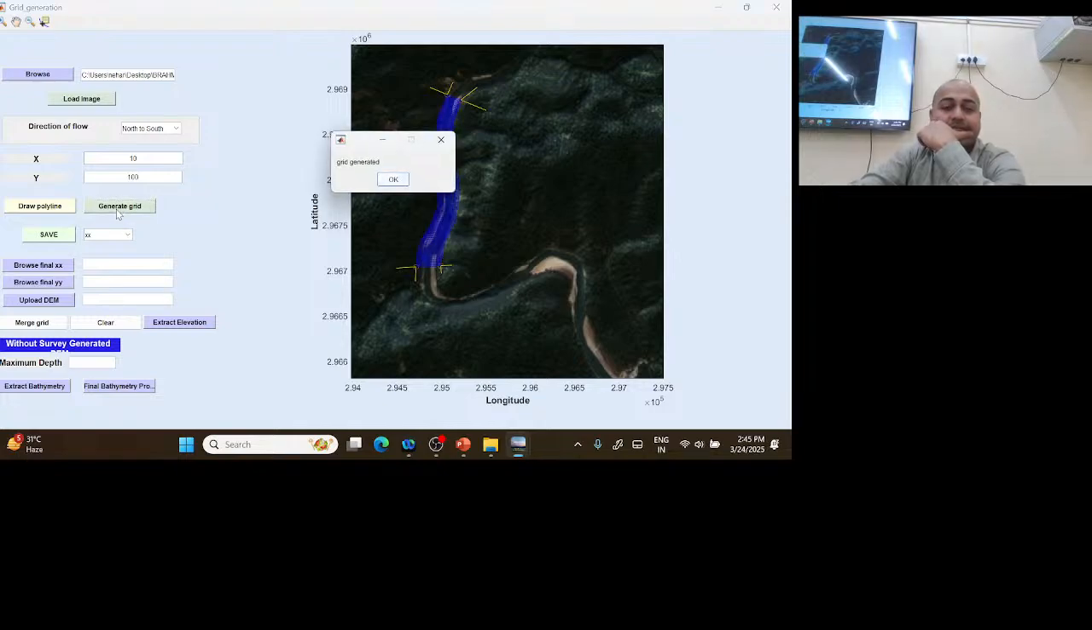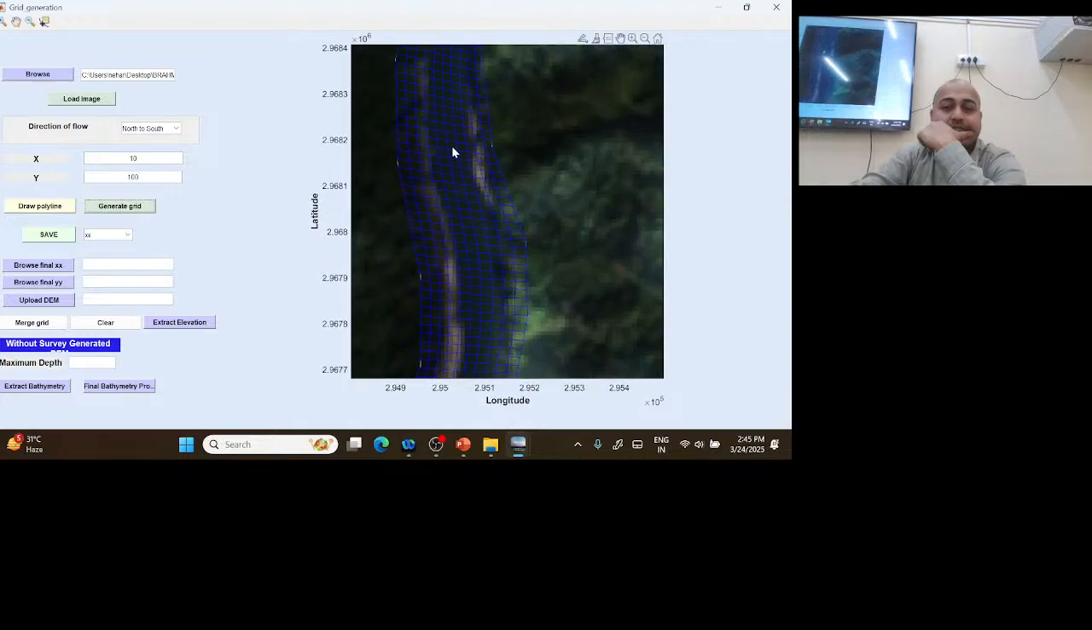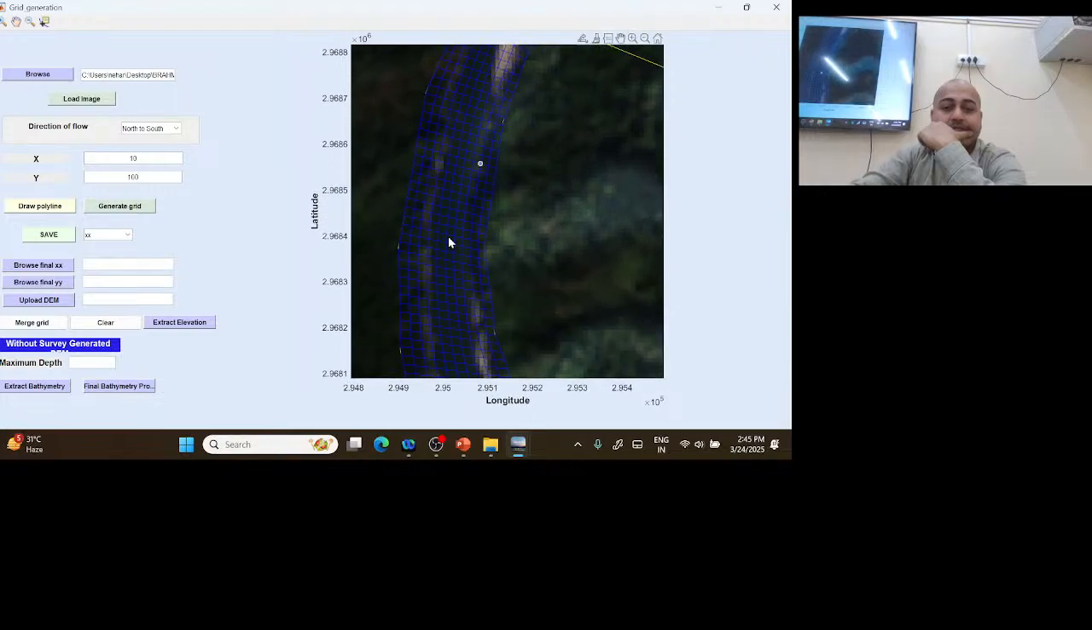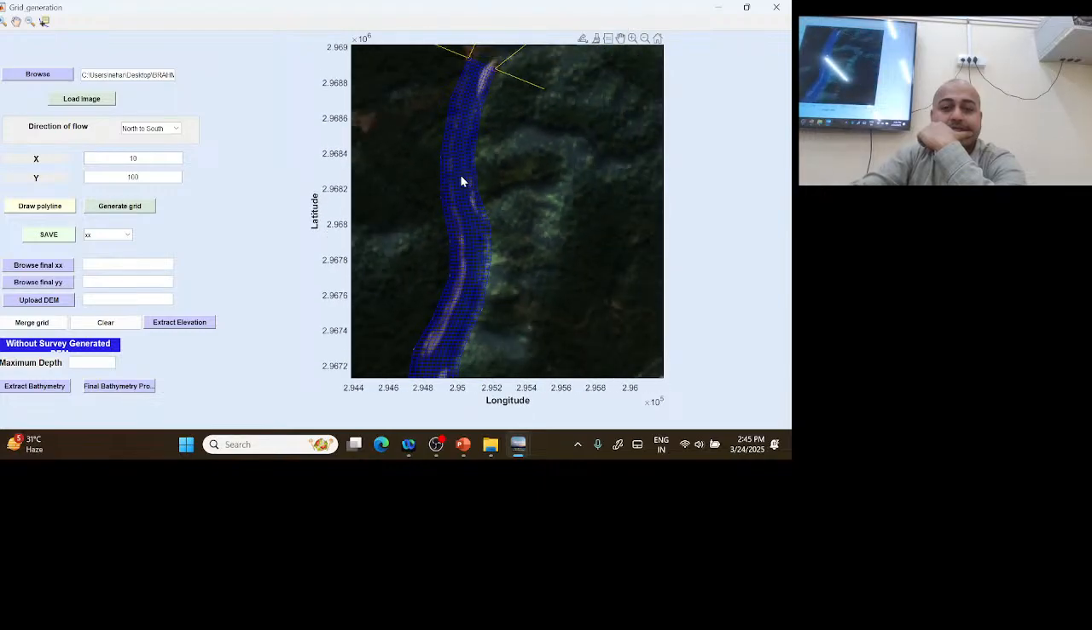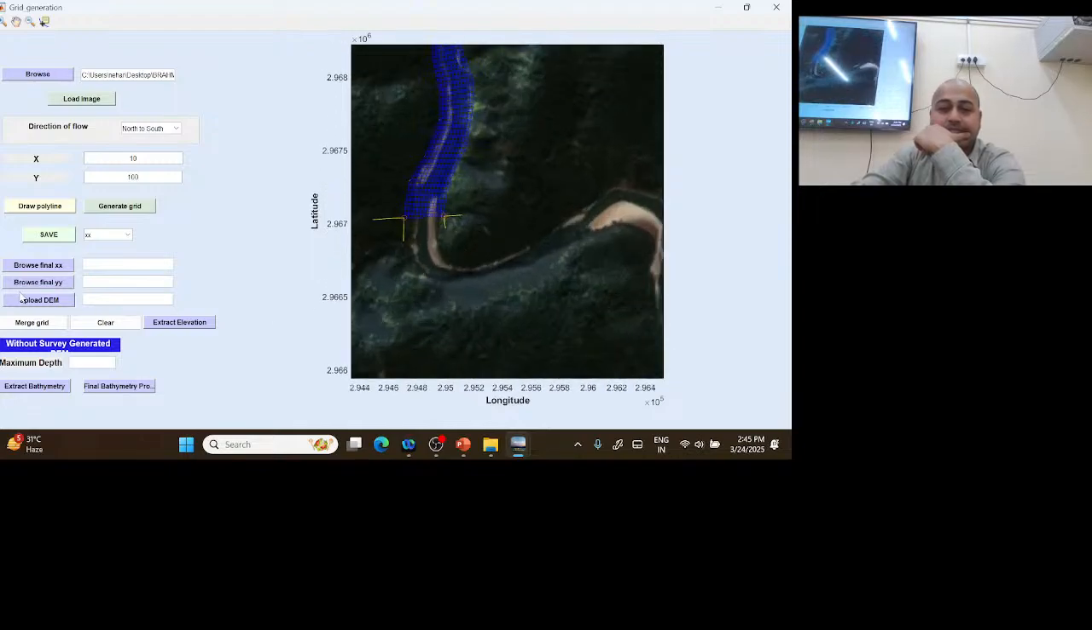So the grid has been generated. If you can see, you can zoom in also. So this is the grid, the computational grid. In all these points, the simulations will run. Then we have to save this.